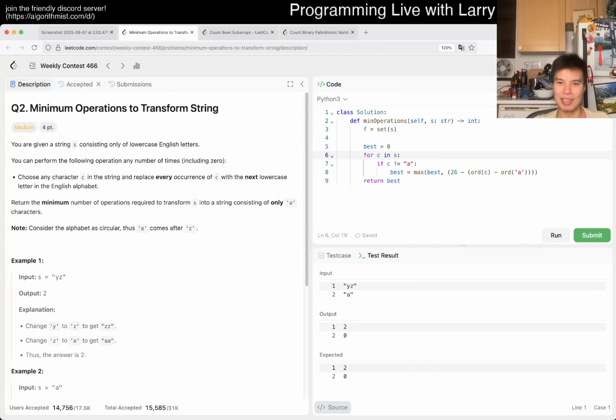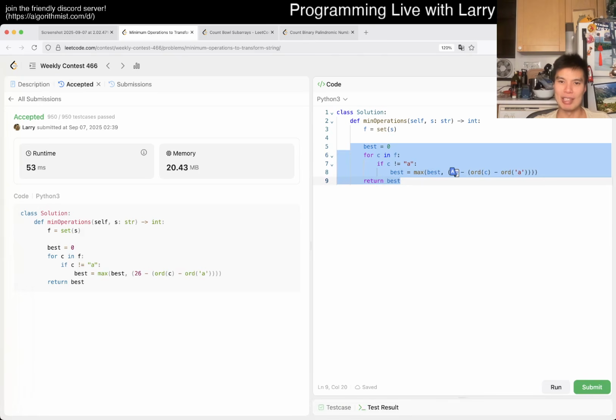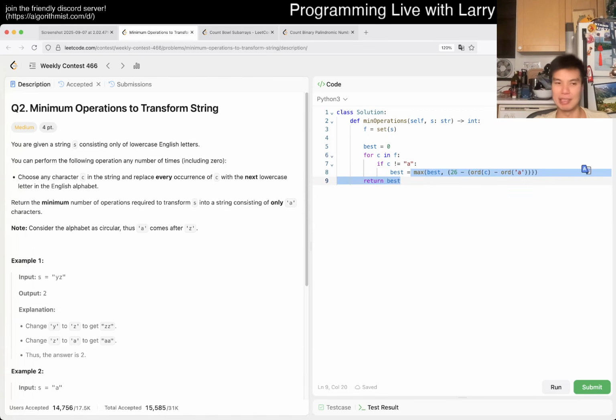Versus if you have this one, see, much faster, because this loop is at most 26, where O of n is much bigger, and you do a lot of max comparisons, not duplicate max comparisons, mind you. So that's it. That's what I have with this one. Let me know what you think.